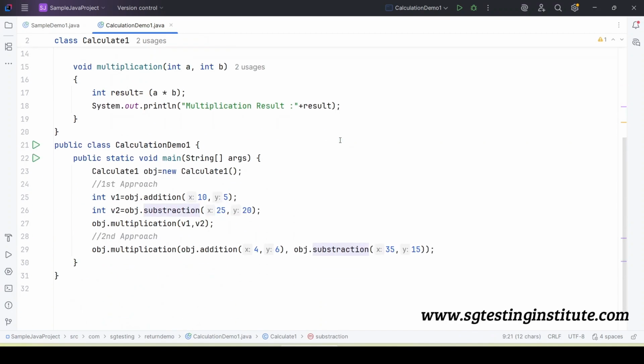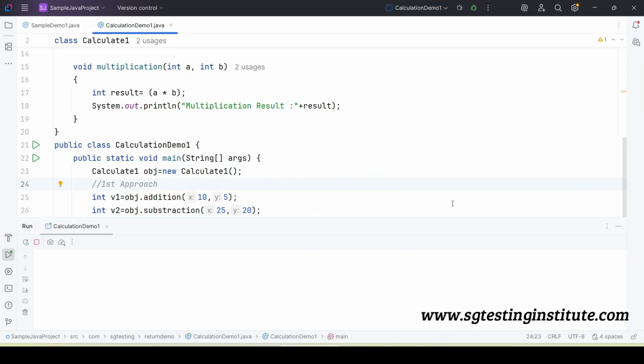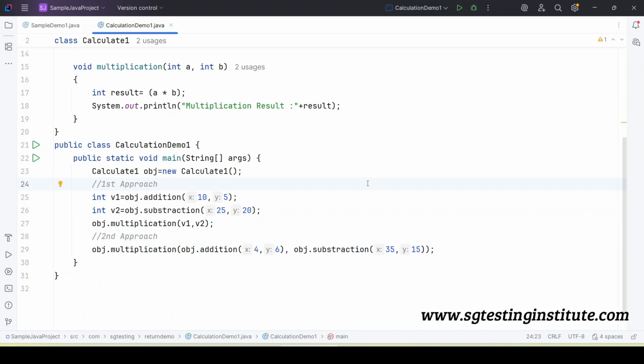As explained in the first approach, instead of storing it in a separate variable and supplying those variables into a multiplication method, you can directly supply the addition and subtraction as a parameter to the multiplication method. Since these two methods are returning the value, now if we execute, it provides the corresponding result. So as per case 1, the method which returns a value, you can directly pass as a parameter to another method.